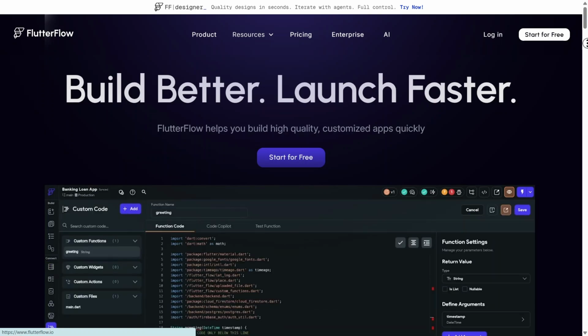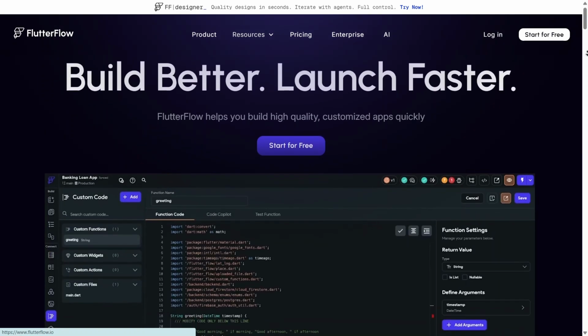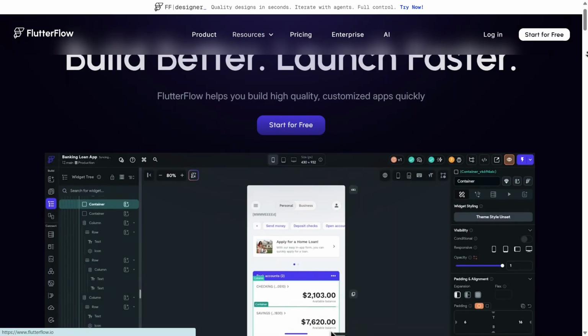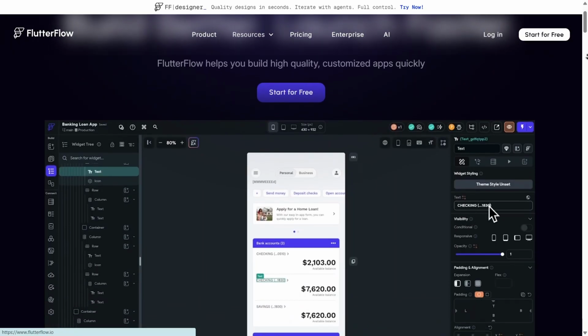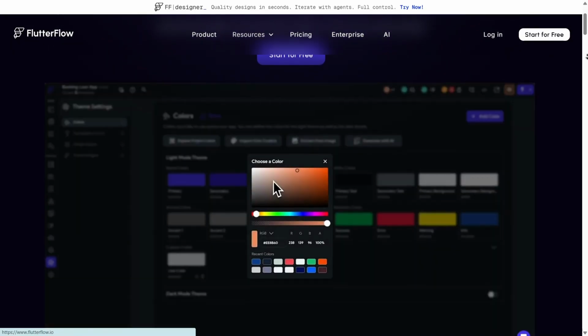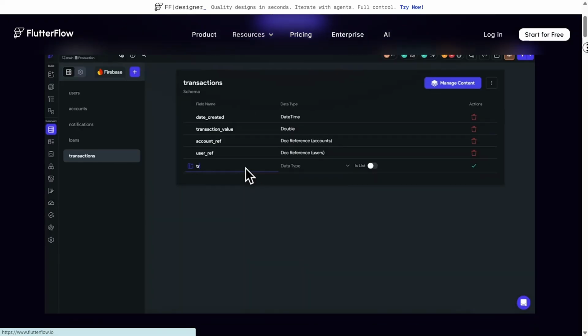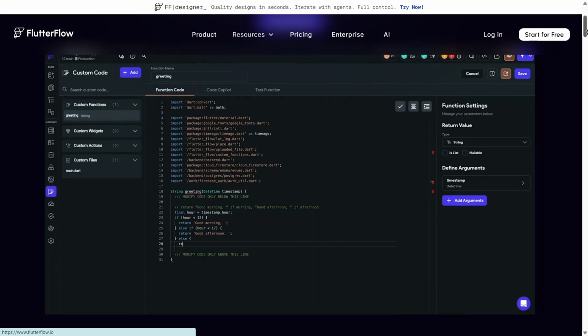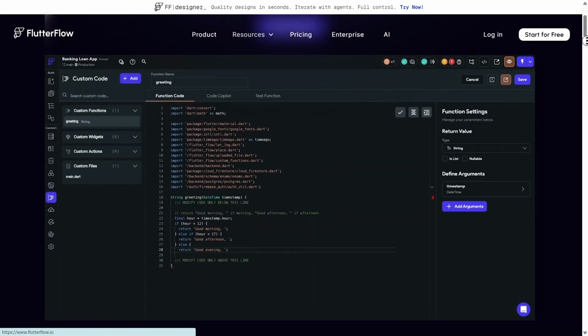In this video, I'll be comparing FlutterFlow and Android Studio to help you decide which tool is right for your next mobile project. Let's get started. I begin by opening FlutterFlow in my browser. As a browser-based low-code builder, it immediately presents a highly visual interface.